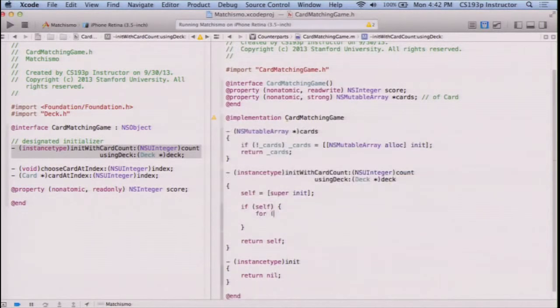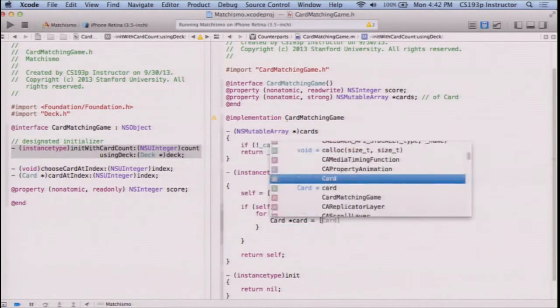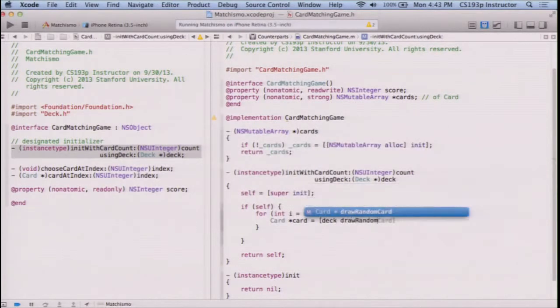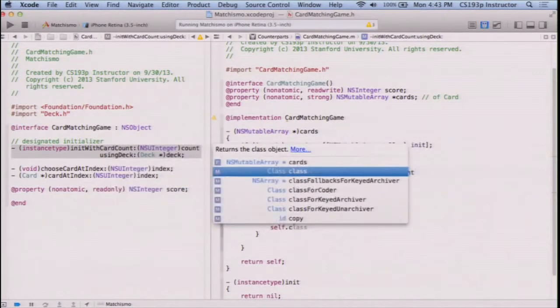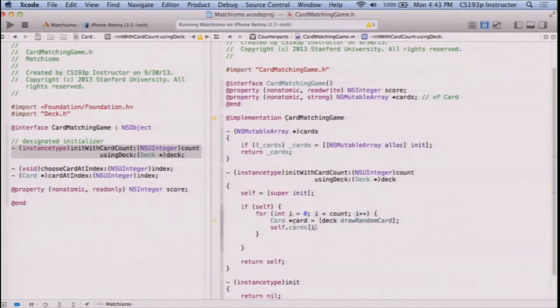How about for int i equals 0, i is less than count, i plus plus, so that's just me going through this many of these things. I'm going to say Card star card equals deck, draw a random card, so I'm drawing a random card of the deck. And then I'm just going to say self.cards sub i equals card. Okay, so I've got this mutable array. It's always going to be non-nil, so this is perfectly fine.